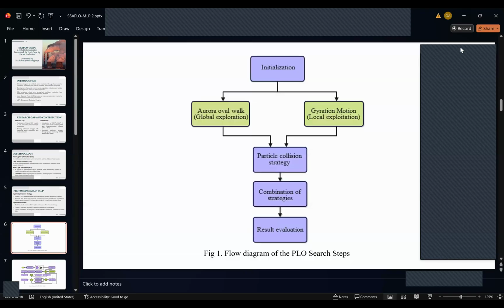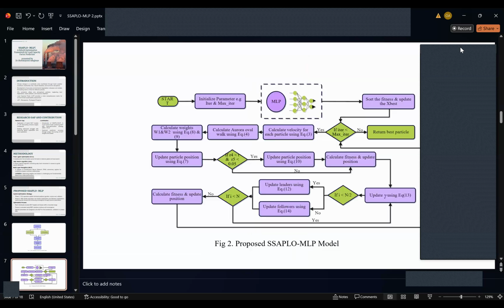And here in figure 1, you can see a basic illustration of the Polar Light Optimizer that uses the aurora oval walk mechanism for global optimization and the gyration motion for local exploitation. And both are fused together at the end. And figure 2 is the proposed model itself.